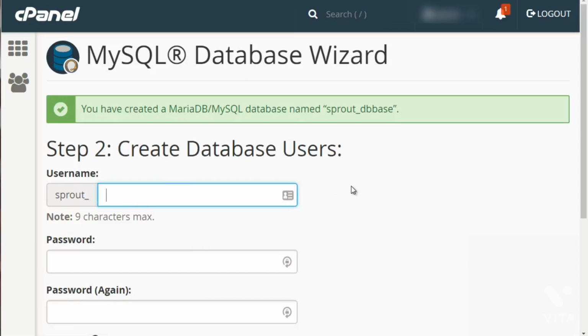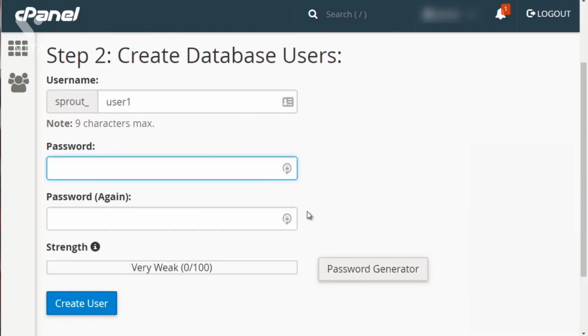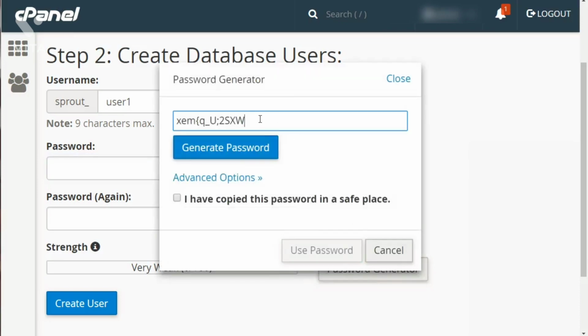The user has access to the database. So this is separate. You're creating a username, and then you're creating a separate database so that user has access to it. All right. So let's put that in here. We'll just say user1, and then of course you want to do a password. What I usually like to do is click on password generator, because then you choose a very complex password. So you can click generate password here.